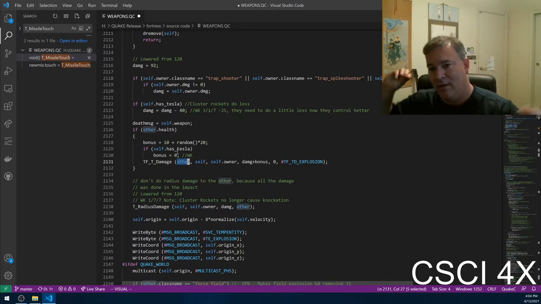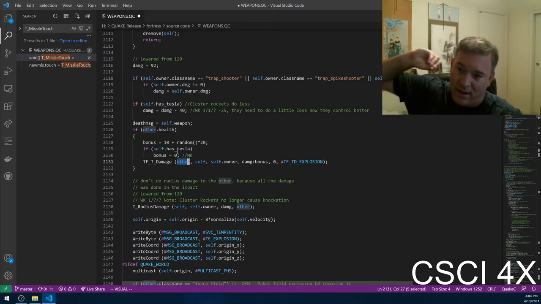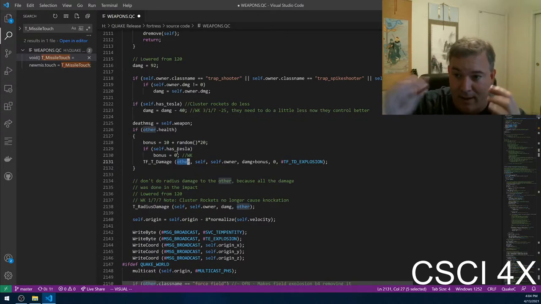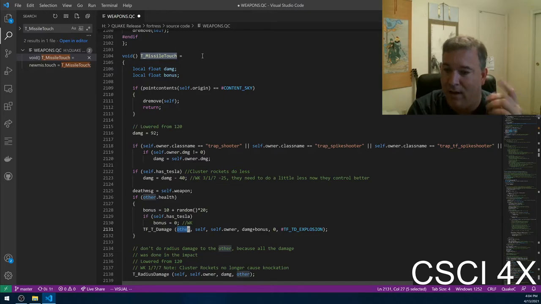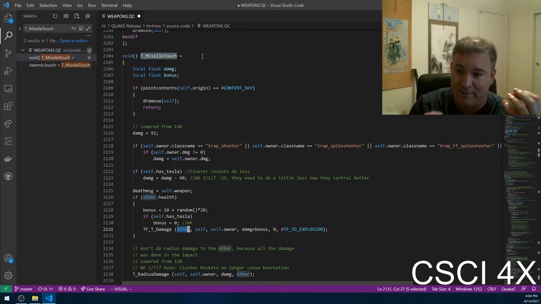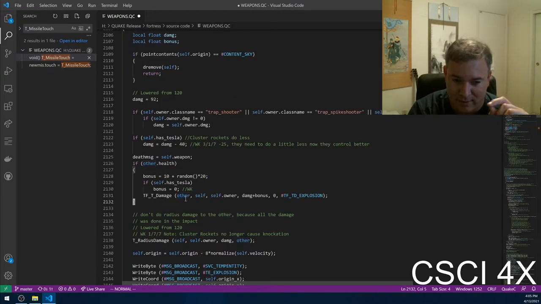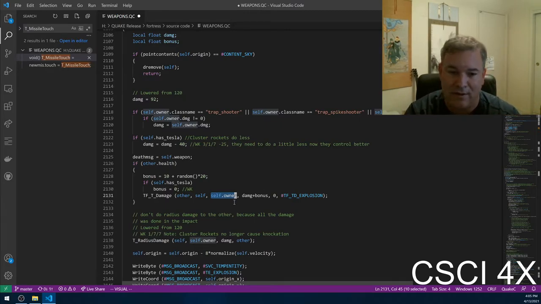So you create a rocket, the rocket flies through a world, it contacts Vakalar, it calls this function. It calls this function called tMissileTouch. Other is set to be Vakalar. Self is the rocket. Self.owner is the player that shot the rocket. So it's going to damage Vakalar. The source of the damage is me, the rocket. The owner of the rocket is the person who shot it. They're going to get credit for the points for killing somebody.